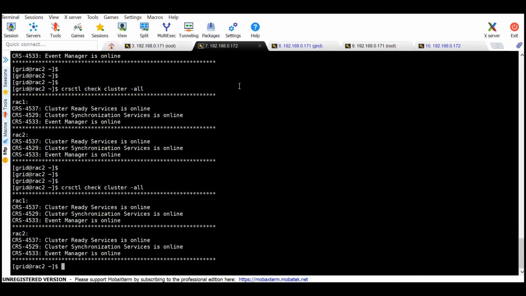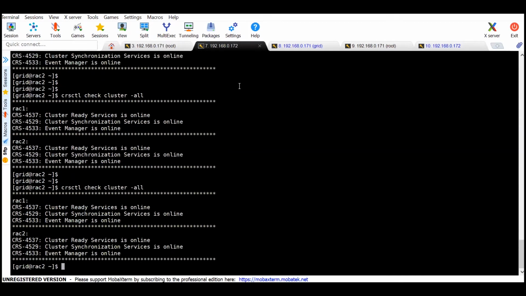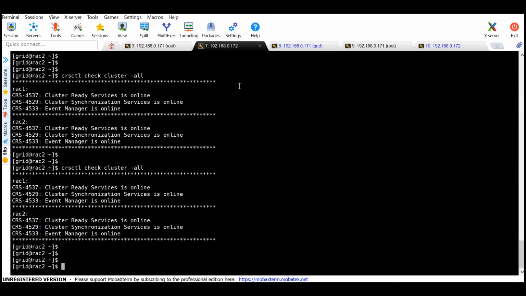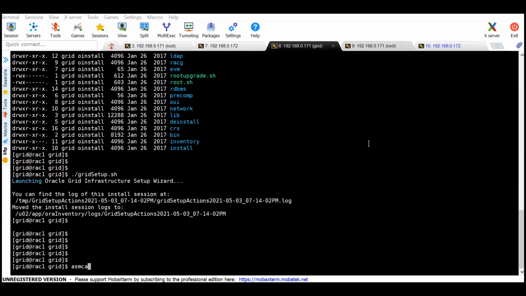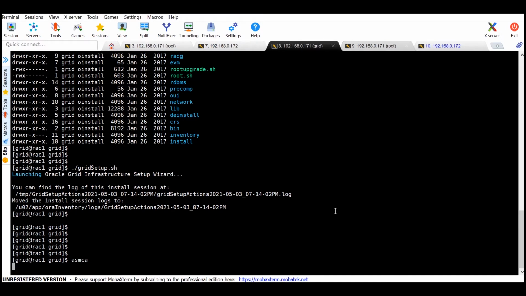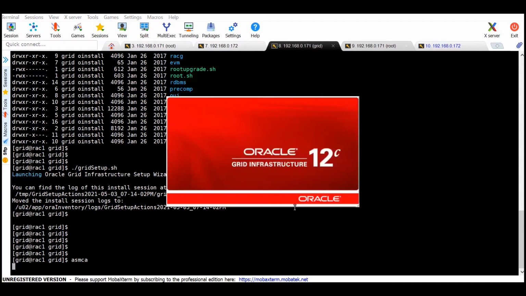CRS check cluster, this is output we have already verified, and now I will be executing this ASMCA from the grid user on RAC 1. It will give me the graphical interface for ASM disk group creation. So by using the ASMCA utility you can get the graphical user interface for your disk group and ASM.